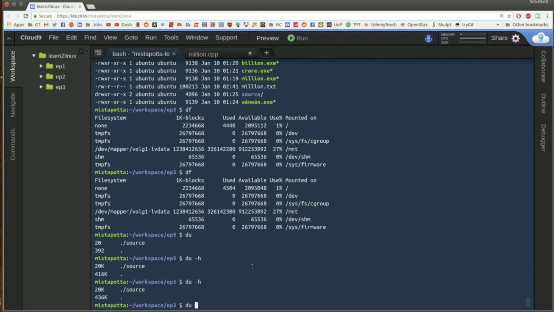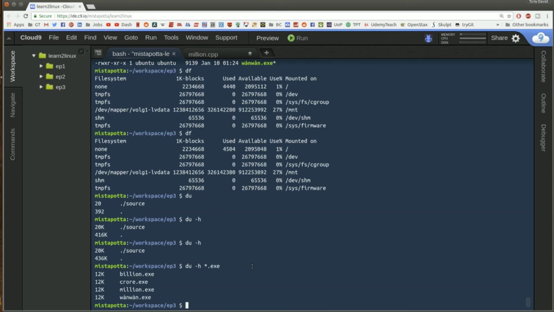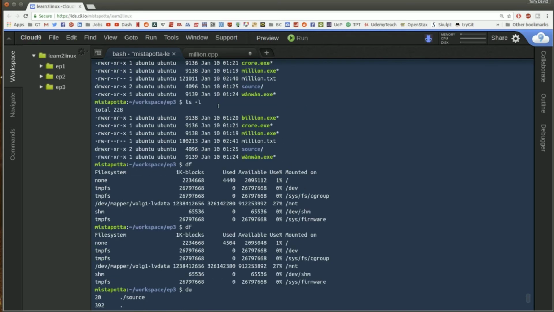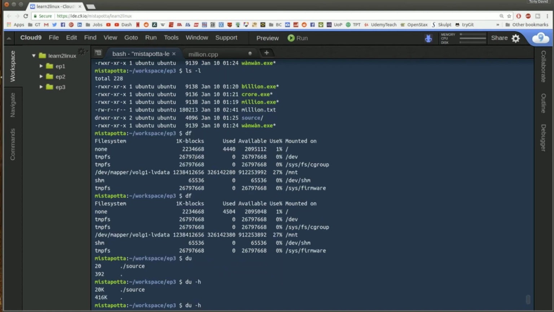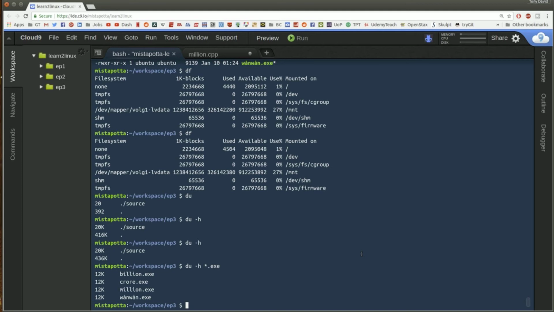And just as before, I could do the exact same thing with the wildcard. So I could do *.exe, and it's going to tell me how much each of those executables is taking up in hard drive space on my machine. Now, even though those files, remember, were ranging between 9136 and 9139 in the actual bytes that they're using, this instance of Linux uses a 4K cluster. Basically, each file comes in 4K groups. So in order to fit 9 kilobytes of memory, I have to use 3 of those clusters. So it's telling me that, hey, I'm using 12K for each of these files.